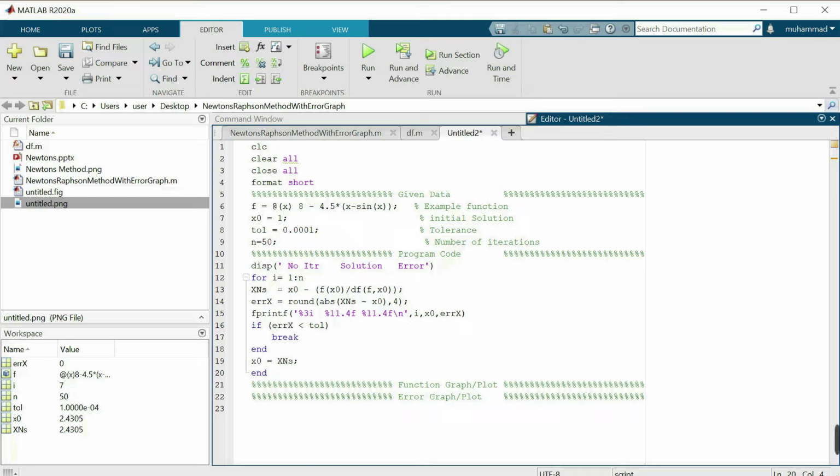So here this is the program code for Newton's method. Now we want to plot the graph of the function. To plot the graph of the function, first we take a vector x with linearly spaced values from -5 to 5 interval, semicolon, and y is equal to f of x. So here I will use the subplot command.